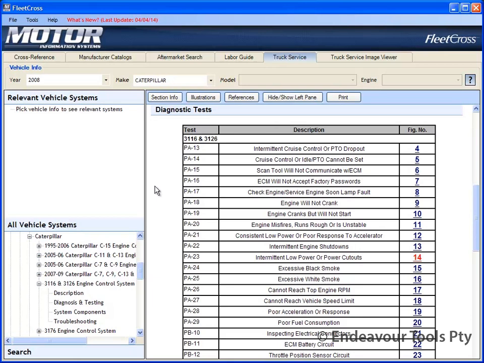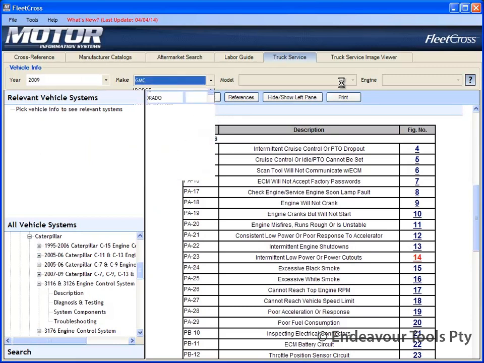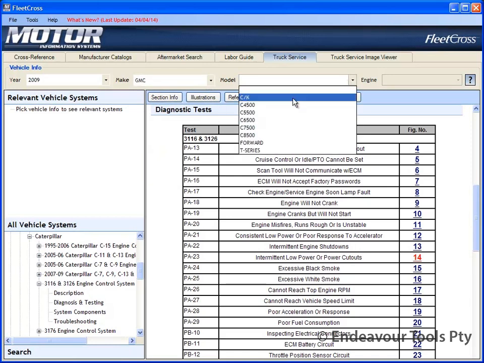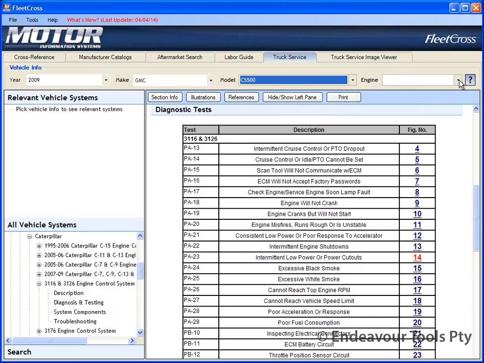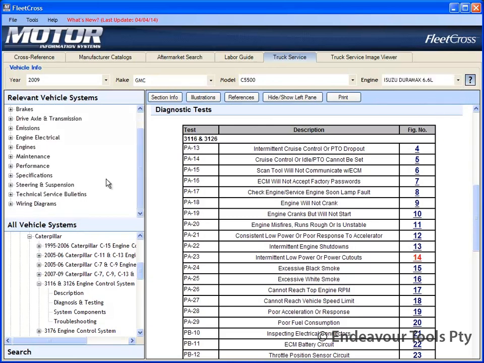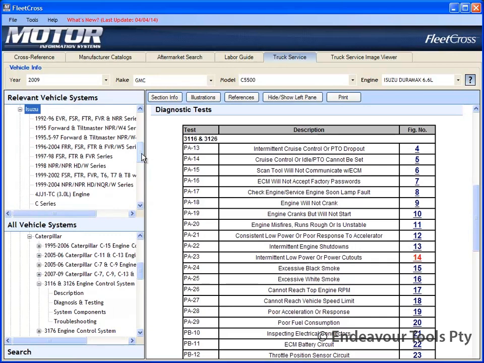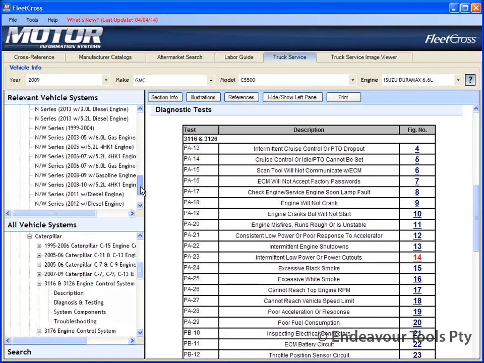Now let's say we're looking for wiring diagrams for hydraulic brake lines on a 2009 GMC vehicle. We begin by selecting the year as 2009. Our make is GMC. Our model is C5500. And our engine is a 6.6-liter Isuzu Duramax. Under Relevant Vehicle Systems, we select Wiring Diagrams. We select Isuzu, and we scroll to search for wiring diagrams for the hydraulic brake lines.